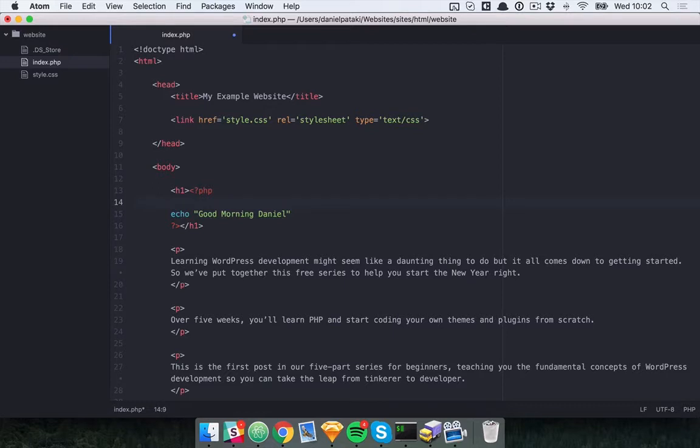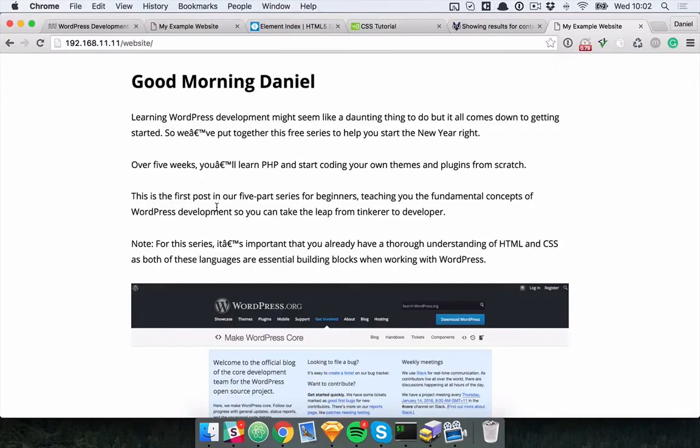There is one thing you need to know about PHP before we begin. There are things called variables. For example, name equals Daniel. So I've created a variable which is called name, and I've assigned it the value of Daniel. So now instead of echoing good morning Daniel, I will echo good morning, and I will add to the string anything which is in the name variable. So this should be good morning Daniel.